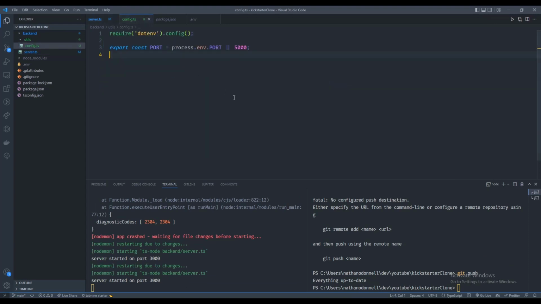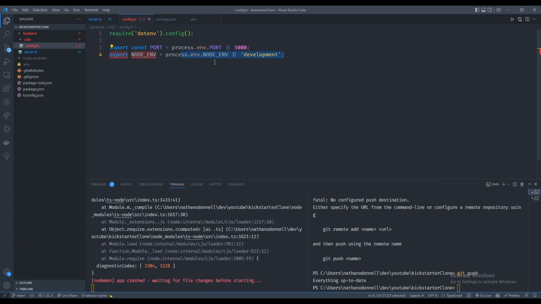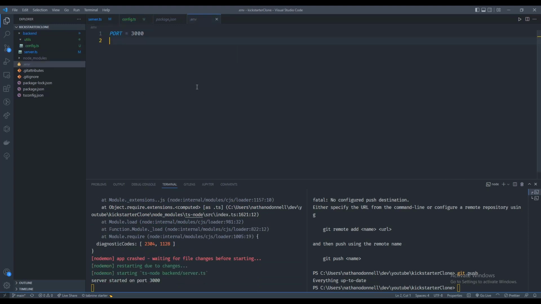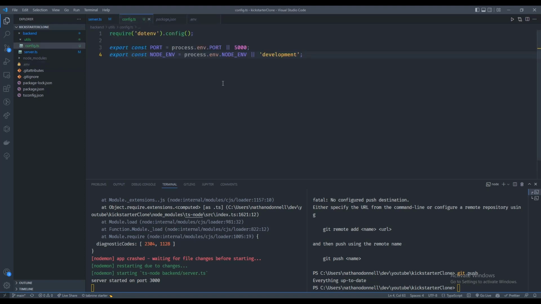And that way, let's just note this is still working on 3000, not 5000, but I can also do something like this called node environment equals process.env.node environment, or development by default. Export const, I should say. And let's just put a node environment inside here of development. Doesn't actually need that. Cool.